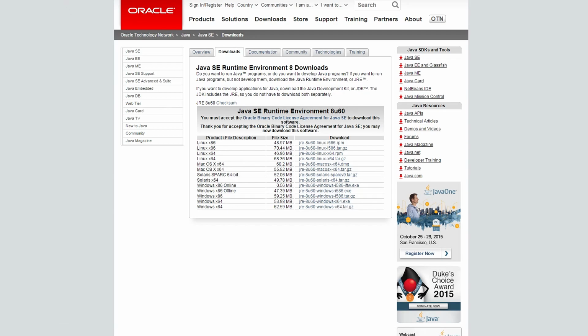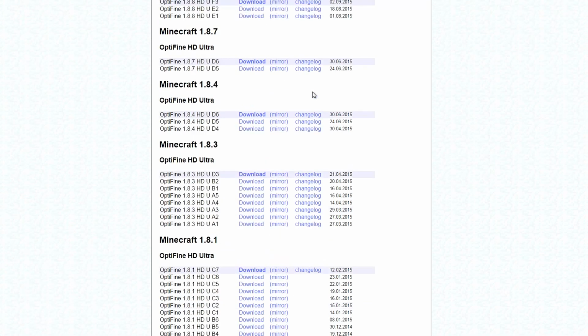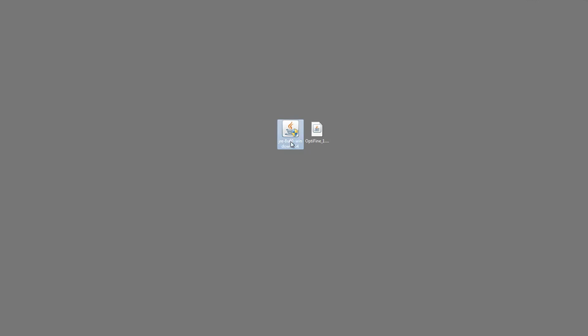You should find another link in the description to Optifine, the official website. You want to scroll down to the correct version, which is this one for Tekkit Legends, and download the most recent update of that version, which is the top one. Now that you have Java, just double click on it and click yes, follow the steps.